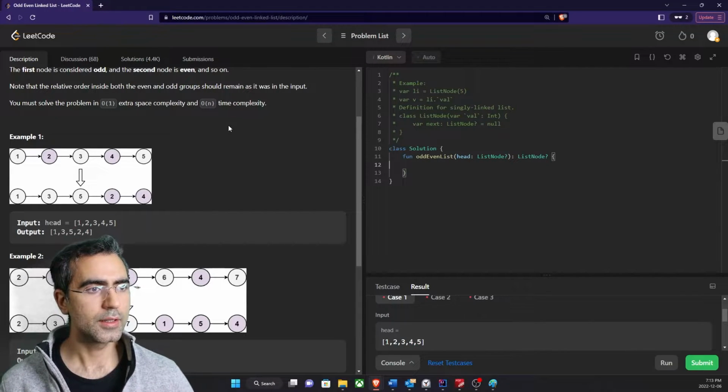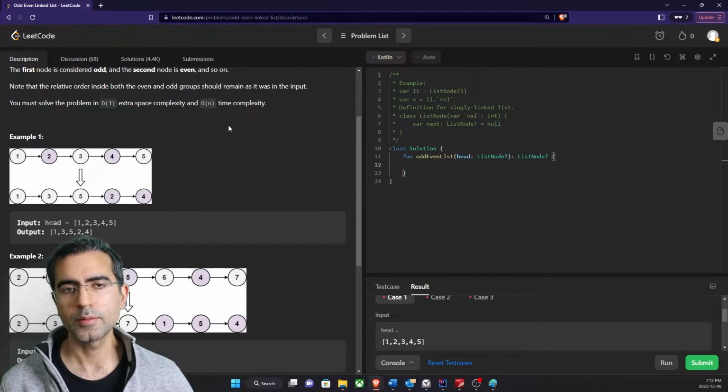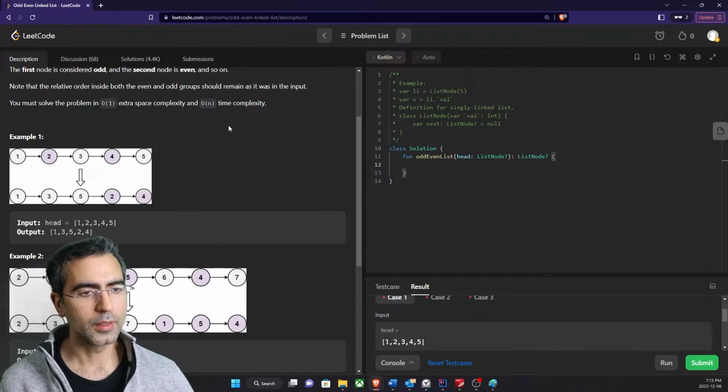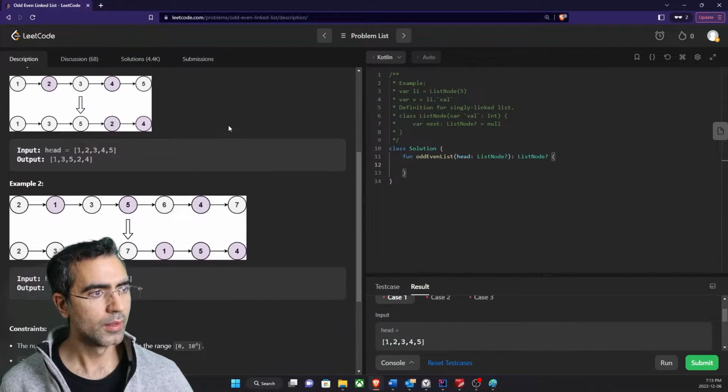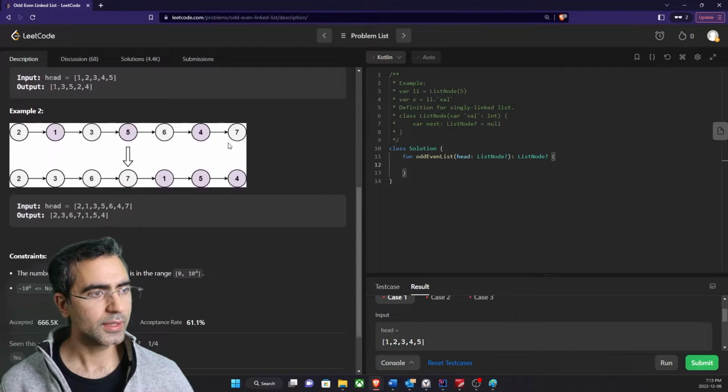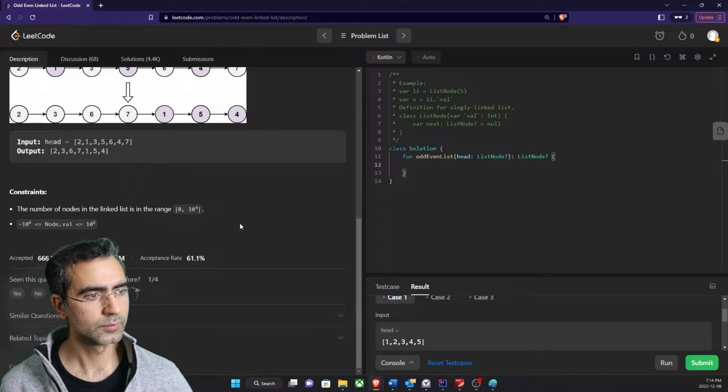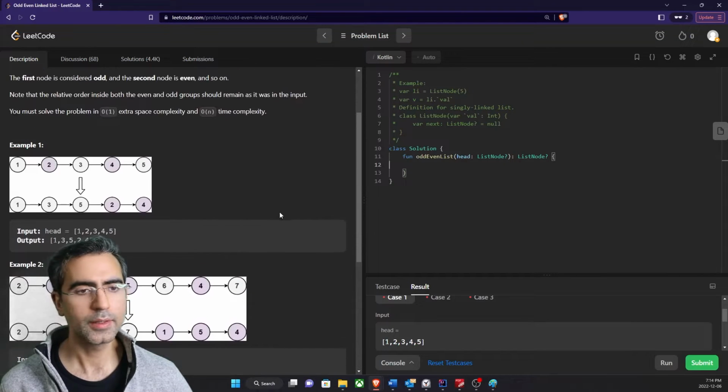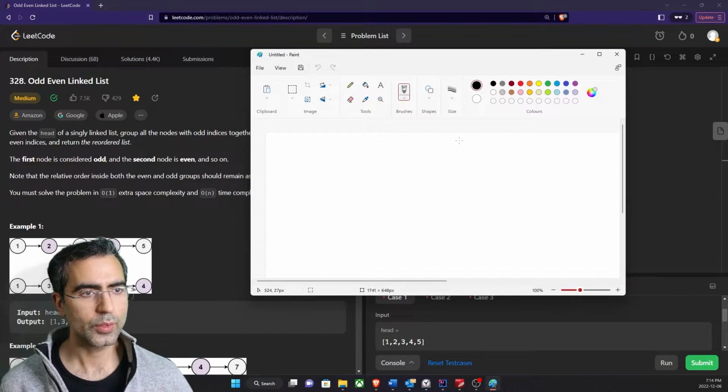And since the time complexity is linear, we've got to do it in one or two, a constant number of rounds. So this is the first example. The second example is bigger, but again, it shows that the odd numbers have appeared first, the ones that are white, and the purple ones have appeared later. The constraint is not that big of a deal. All right, so let's get to this question.